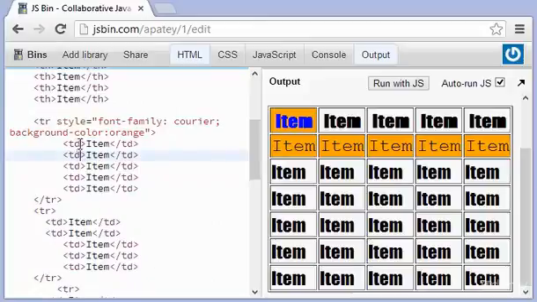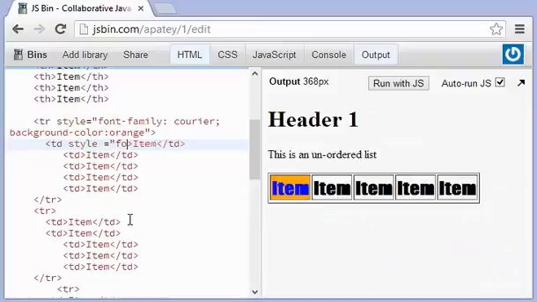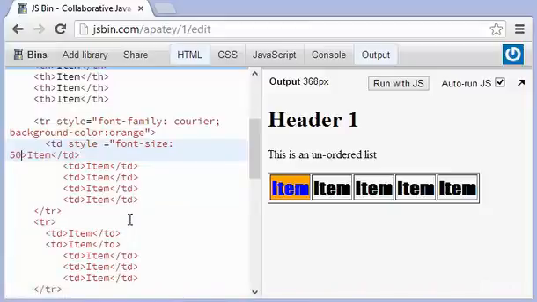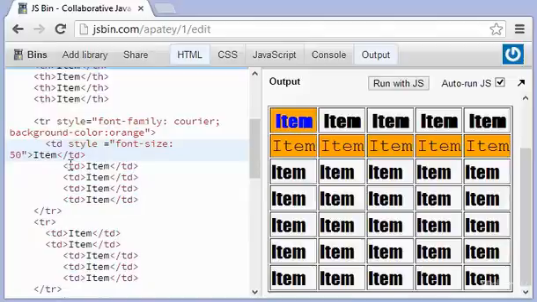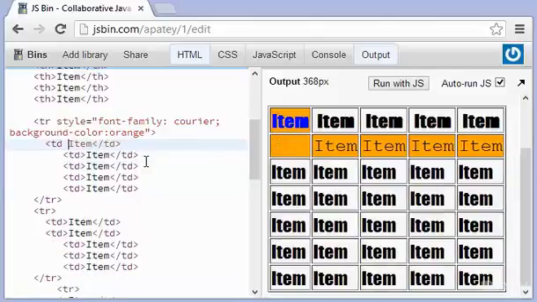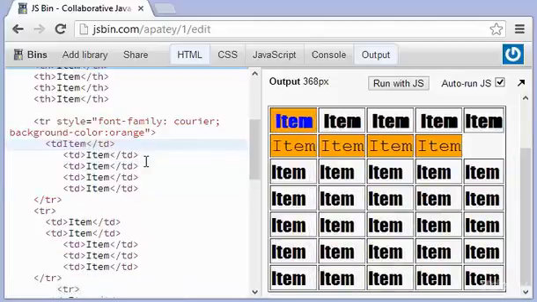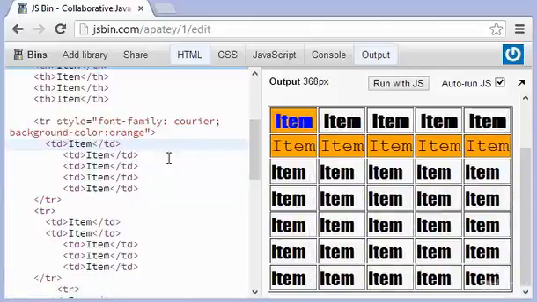All right, so the next thing we can do is, for example, for this table right here, if we typed in style equals font size, colon, and let's make it 50, okay? In this case, it doesn't quite work out because the table data is bound to that specific style here, okay? And for the most part, that's how you add in table styles.